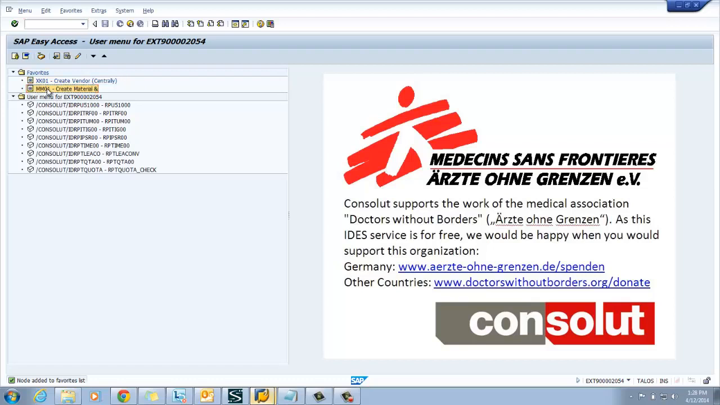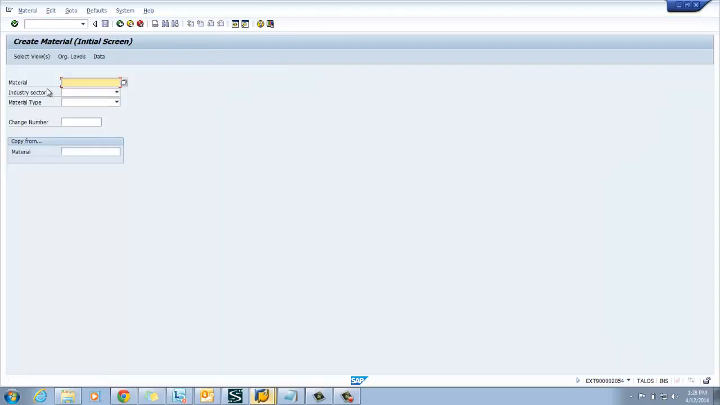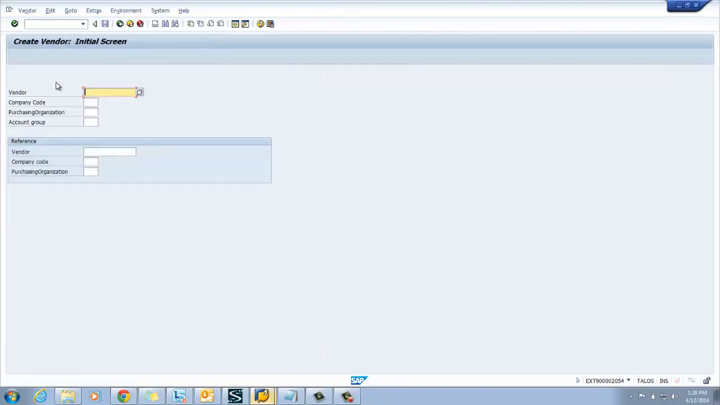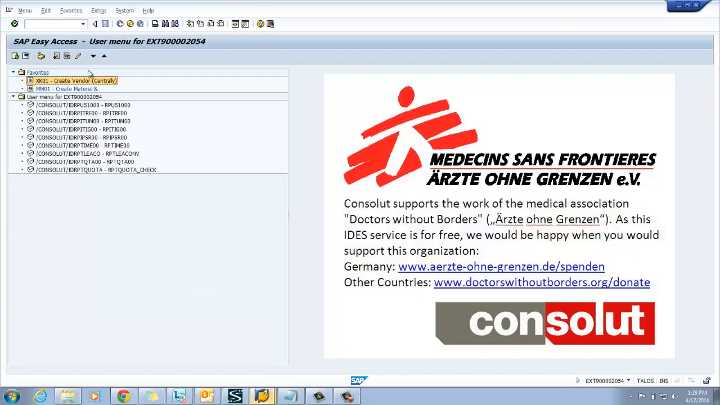Suppose I click here on MM01, then the system will take me to the create material screen. I go back again, and if I click on XK01, the create vendor screen, then the system will take me to the create vendor screen. So this is the usage of favorites. If you have to work on a few transactions on a daily basis, then you can maintain all those transactions in the favorites folder.